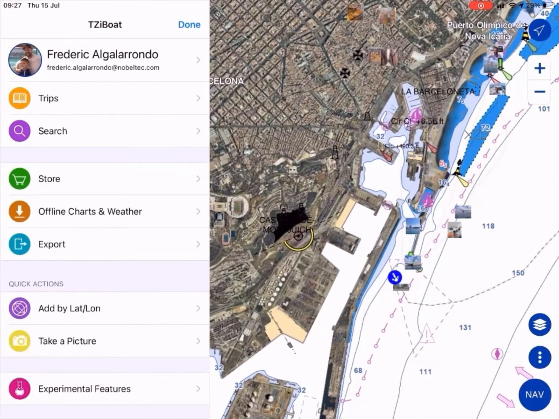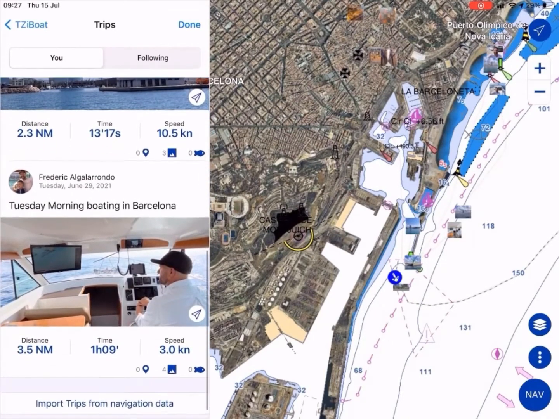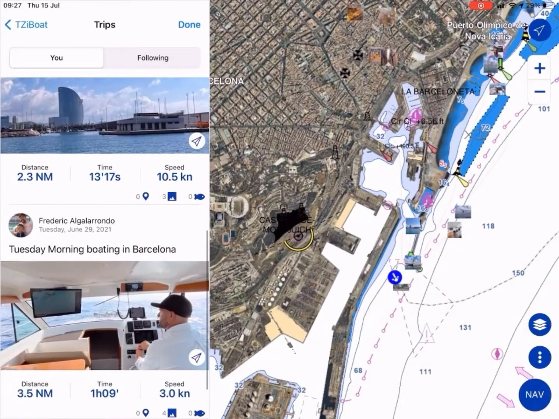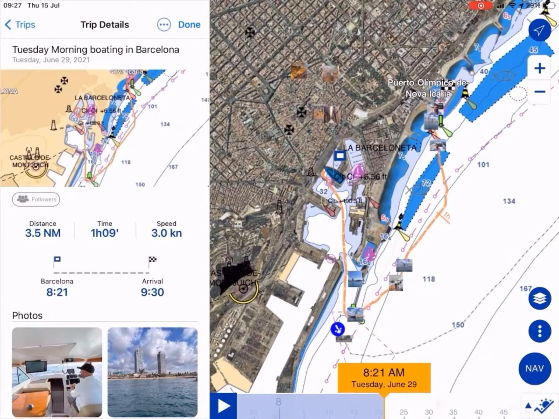All of your trips are organized in a chronological list. Each trip is displayed with a mini chart that shows the route traveled, or a photo if you took one during the day. It also shows the name you gave it, the date, as well as the duration and the distance covered. With this information, let's look at my last sail.